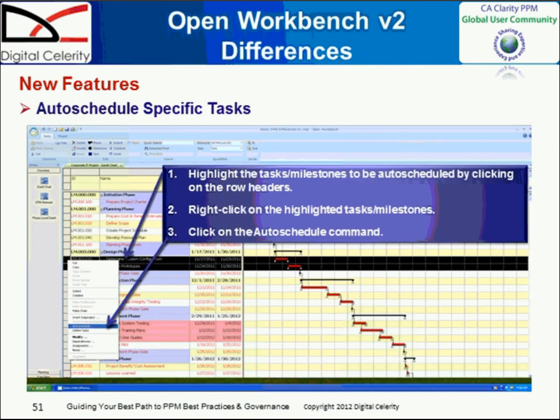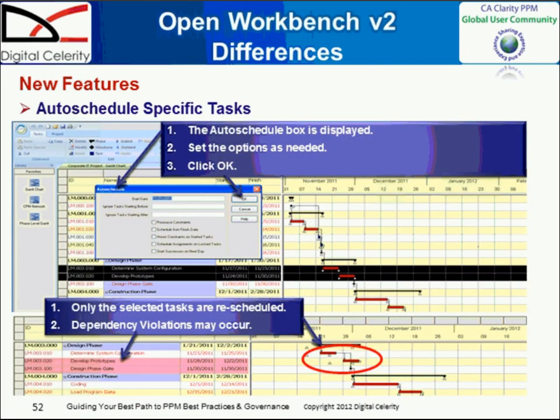This is a very big change within Open Workbench, where you can now go in and highlight specific tasks and just auto-schedule those specific tasks. You'd right-click on that particular task or milestone, and you click the auto-schedule command, which would bring up the dialog for auto-schedule. And when I auto-schedule the specific tasks, it just schedules those items and doesn't schedule the other ones. So I would auto-schedule to a specific date, set the options as needed, click OK, and it would show me my changes based on those specific tasks. And in this case, I show my dependency violation that happened because I just scheduled those two particular tasks.